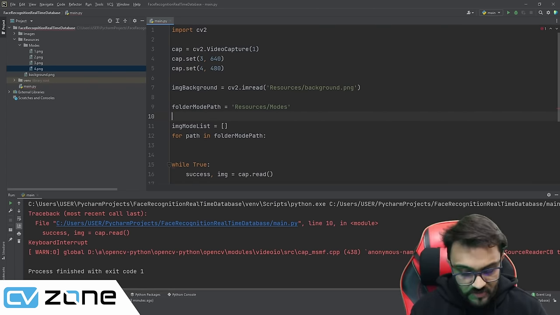And just to make sure, we are going to print the length of image mode list. That will tell us whether we have imported all the images or not. It should be 4 images. There you go, it's giving us the value of 4. It means we have imported all the images correctly. Let me just hide it so that if you want to test, you can test it as well. Here we are going to write a comment: importing the mode images into a list. So that's what we are doing. Now what we'll do is add this to our background image.